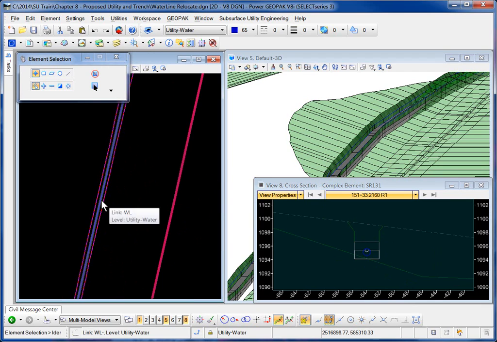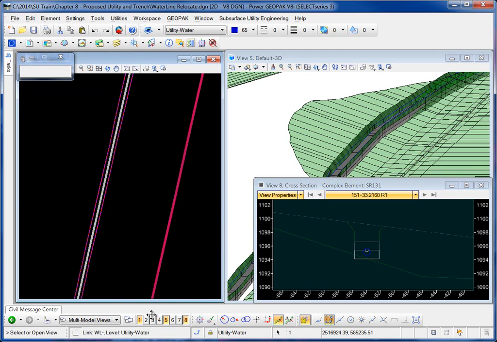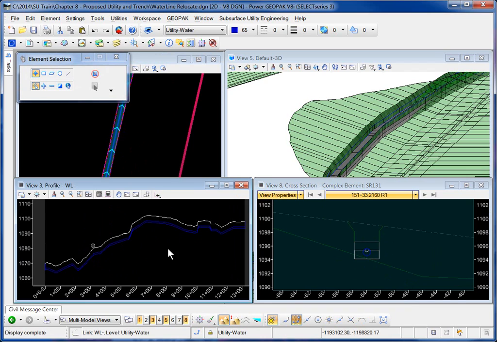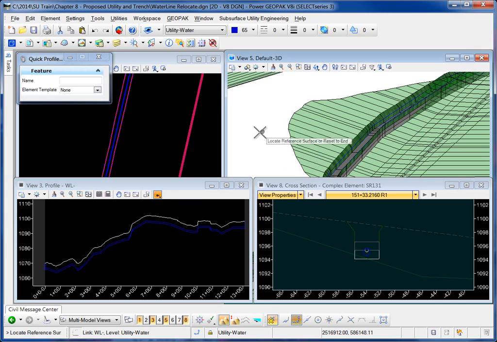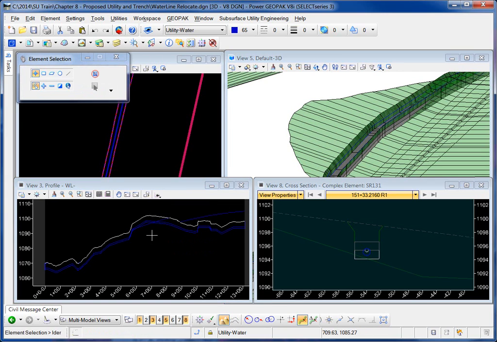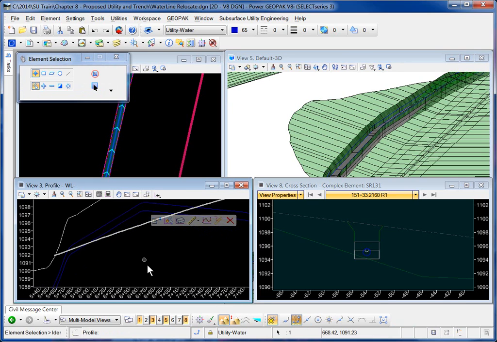So if I then open the profile of the water line, I want to see this cut slope in my profile. And so I'll use one of the profile commands for that. And so now we can see here is the future cut slope that I need to get under.